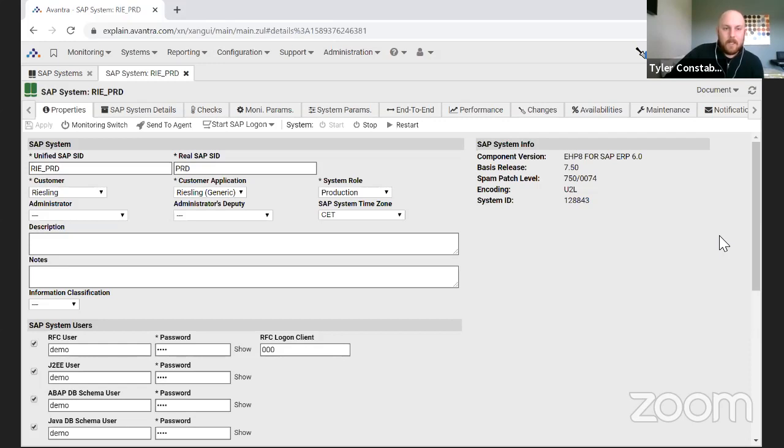So as we're in the system here, there's a set of tabs that have just opened up. We'll go through all of these in a different video, but the one we're going to focus on today are the checks.